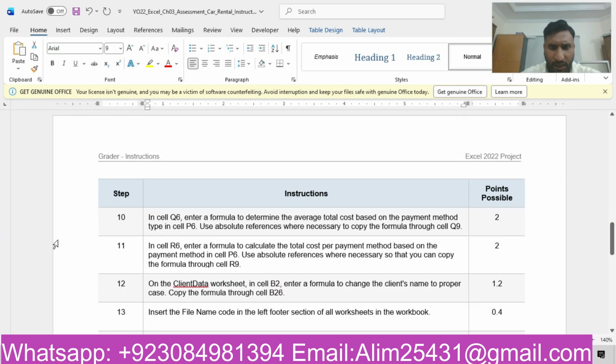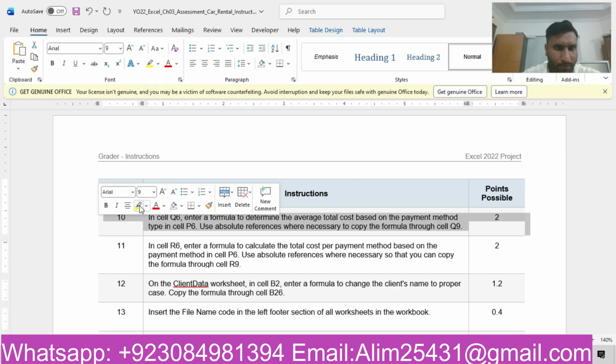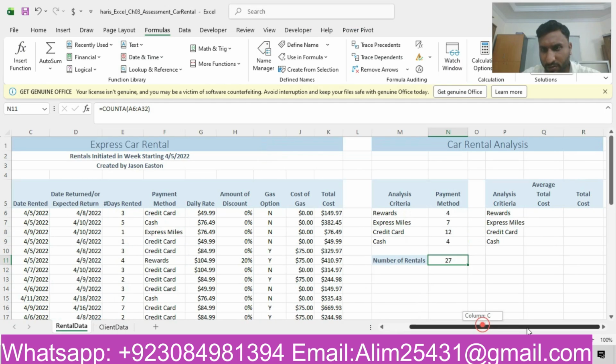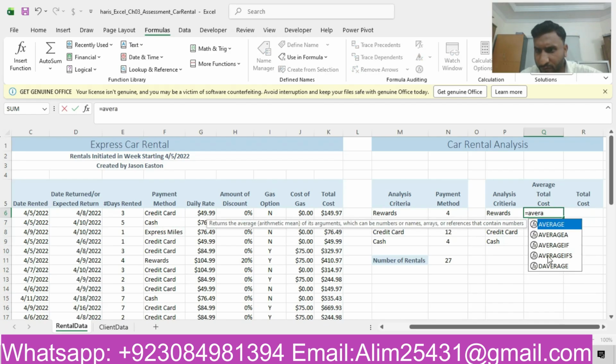In our step number 10, what is he asking? In the cell Q6, enter a formula to determine the average total cost based on the payment methods. Type in the cell P6, use the absolute cell references where necessary to use the Q9. So we will go to the cell Q6. That's our cell Q6. We will select the AVERAGEIF function.